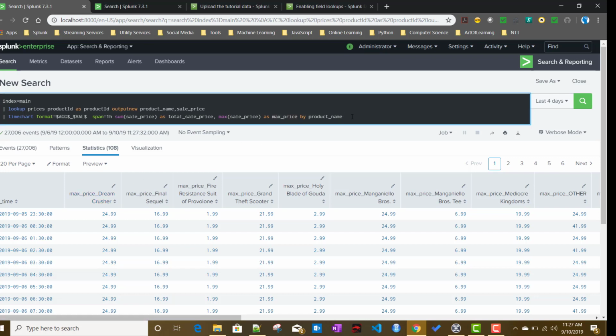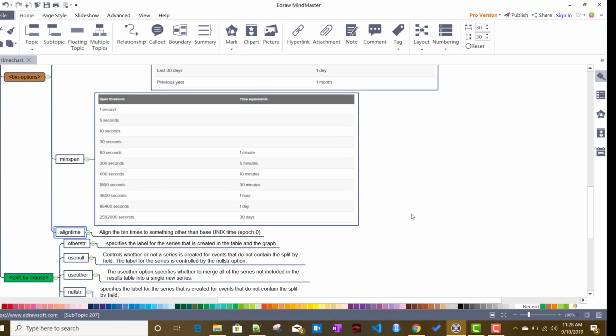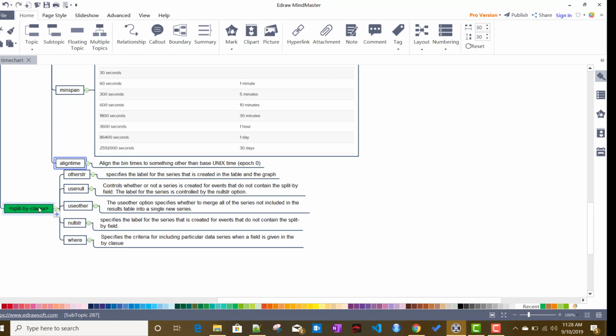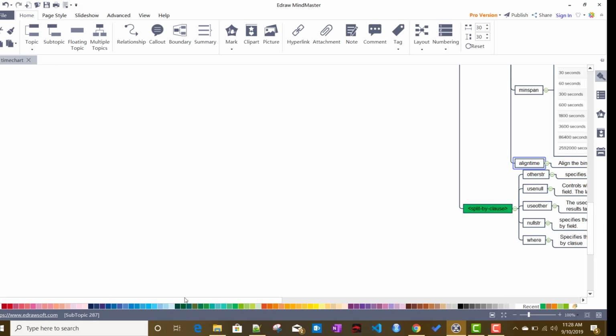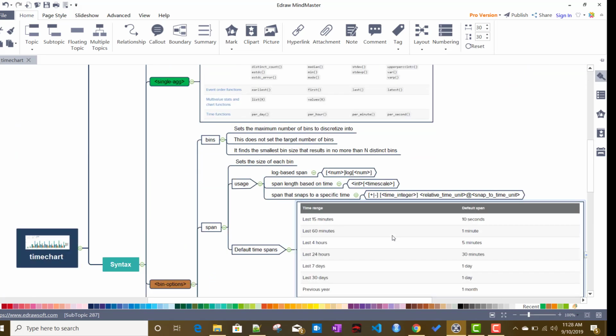Let me go back to the documentation to see if I missed anything. We discussed different split-by clauses and align time as well. I think most of the stuff which I wanted to cover today I have covered.